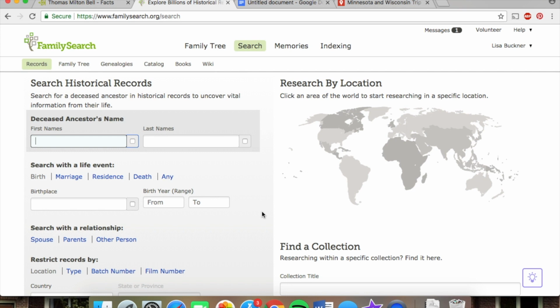And again, when you're doing this, be as specific as possible. Start specific and then go broader if you don't find it. Start by narrowing it down by location, and then go more specific and more specific and more specific.